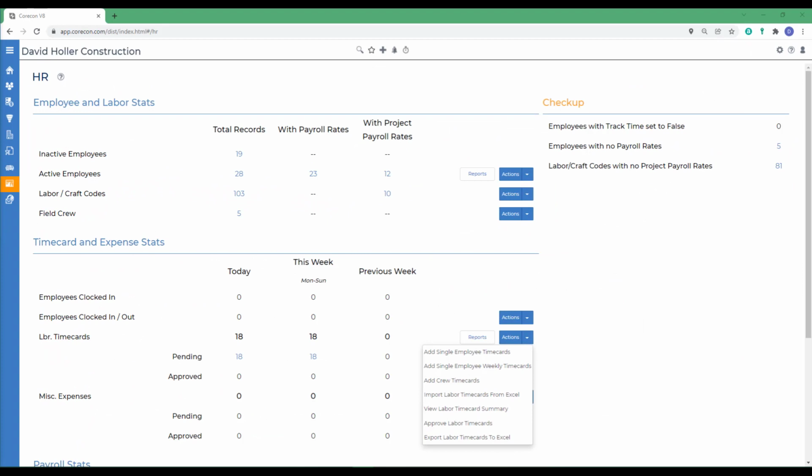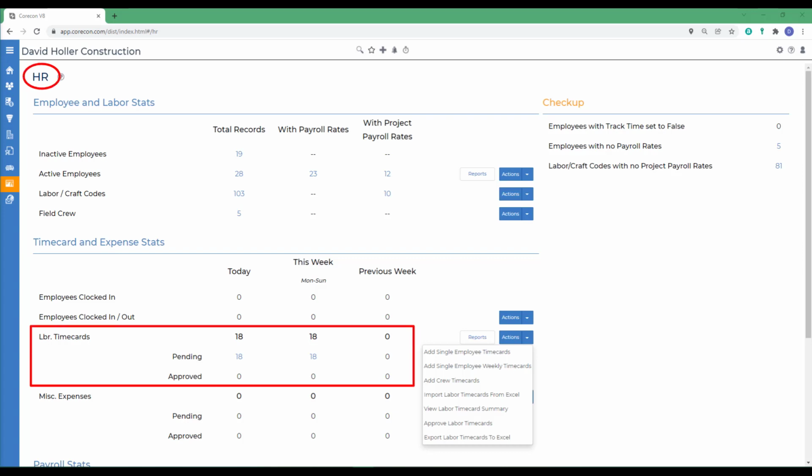This Corecon training video examines another feature found under the Human Resources or HR module. In this training video, we're going to cover how to enter labor time cards and then how to approve them.